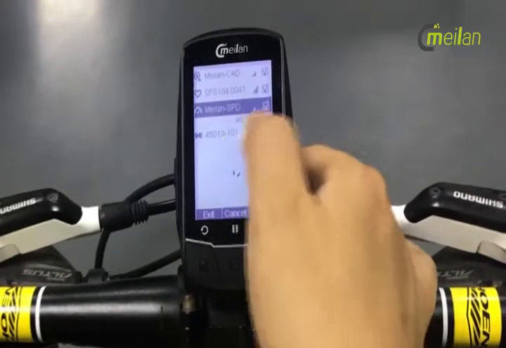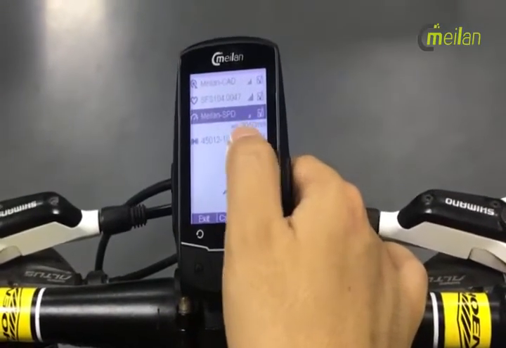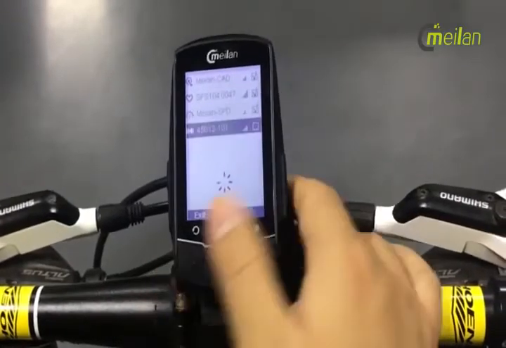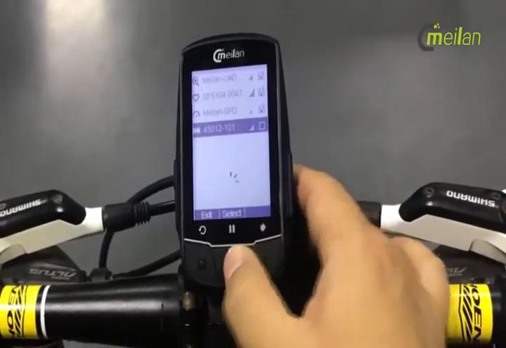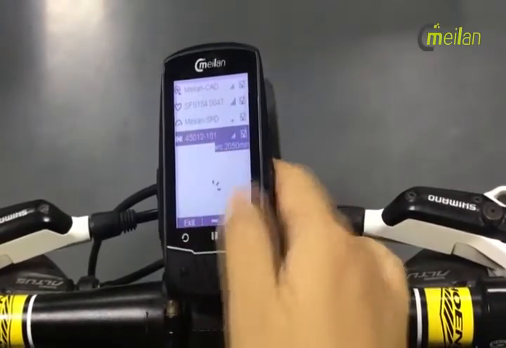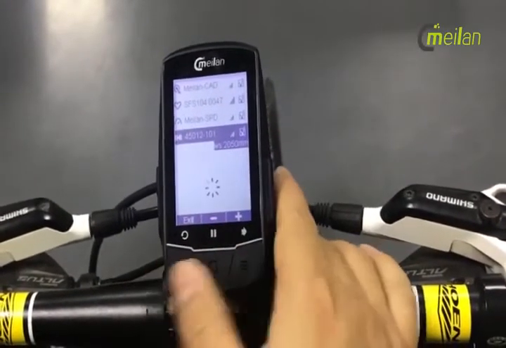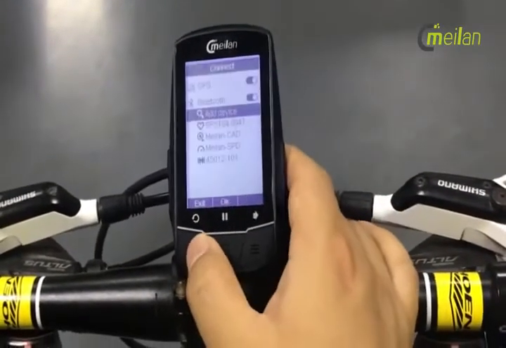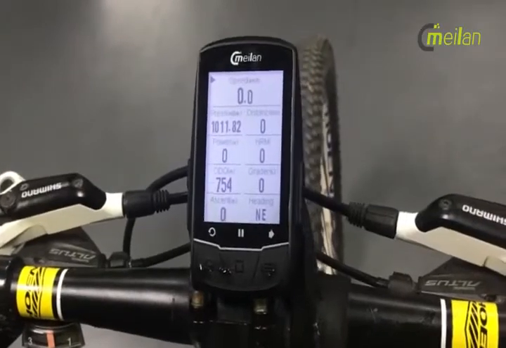For the speed sensor, you need to set the length of your rim. Mine is 2050. This is the power meter. I select. You need to set the length of your rim. And then I set all. I connect all. And then I exit. Now I start riding.